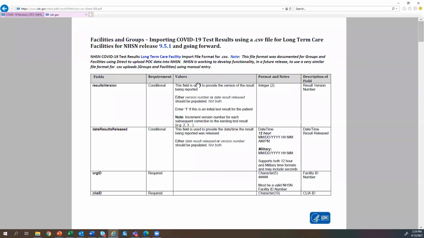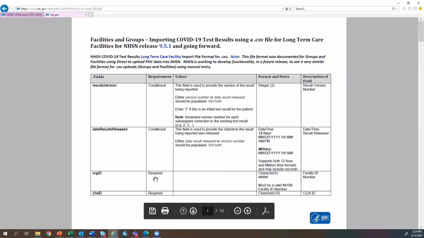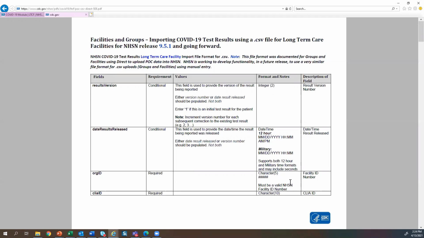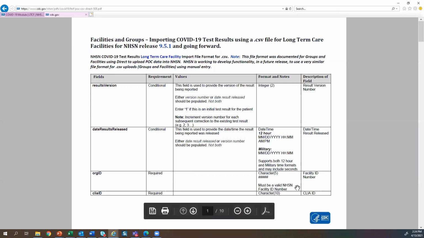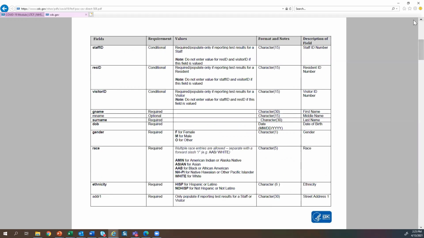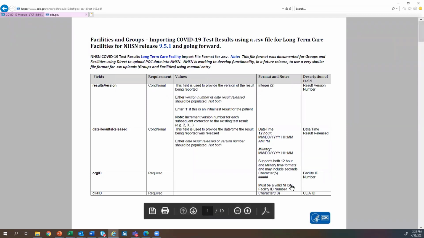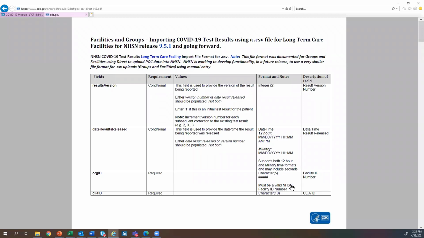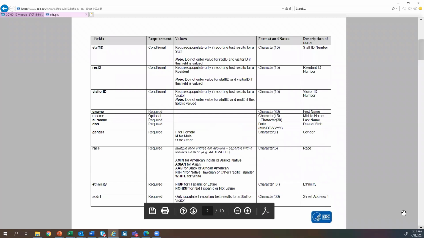The org ID, you see that each of these fields indicates whether it's required or not, and then the formats. For instance, the org ID has to be 5 characters, and it must be a valid facility ID number for NHSN. The CLIA ID, as I mentioned, and you will see that the CSV file is going to be a little more updated than this file. It's going to tell you again that it's 10 characters, and the first 2 are numerals, and it's a letter D, and then it's 7 more numerals. So it has a little bit more information than this one has.